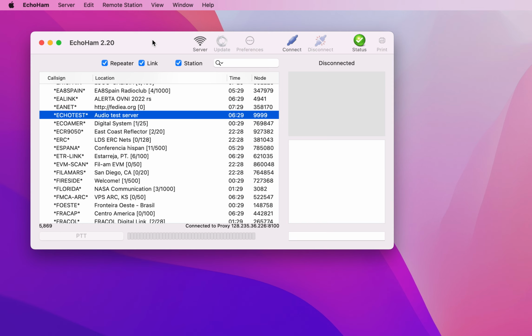All right, that's it for version 2.20. Thank you for watching, and don't forget, when you finish, you can use the disconnect button here. That'll disconnect from the server, and then the preference menu becomes available again, because while you're connected, the preferences cannot be changed.